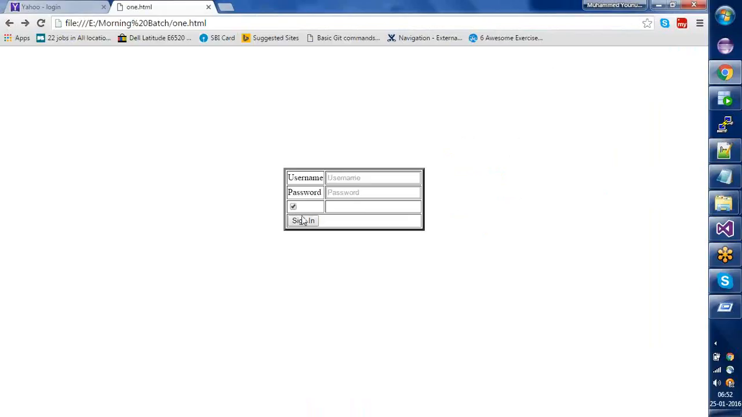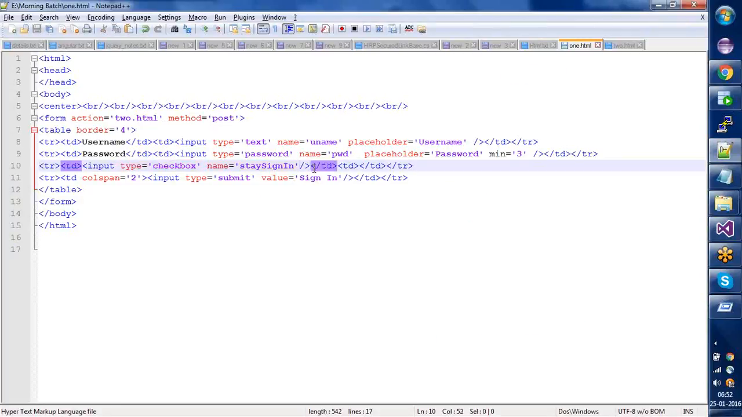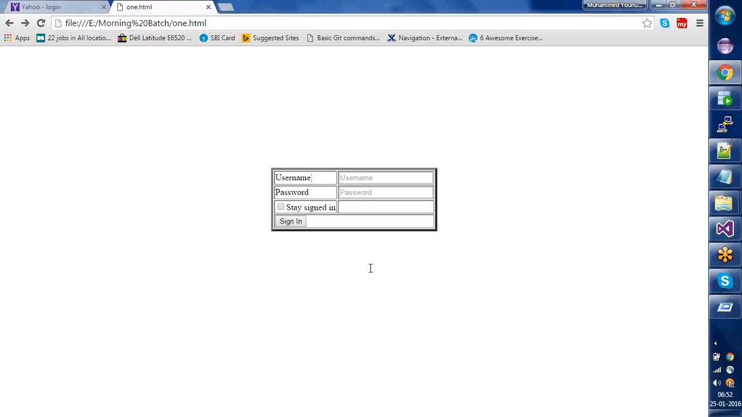So you can see that something is there, but still the data is missing over here. So let me add some data here. Stay sign in. So next to the checkbox, we need to add some data there. Stay. You can see that.